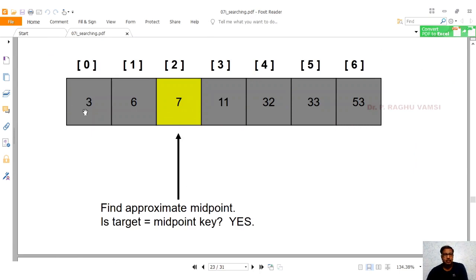That means out of 1, 2, 3, 4, 5, 6, 7, 7 elements, assume that the nearest multiple of 2 is 8. Assume that 8 elements are there. In how many searches did you identify this particular target? First you compared with 11, then you compared with 6. Finally you got this. That means 1, 2, 3. Within 3 steps you got it. That means here it is log n complexity.